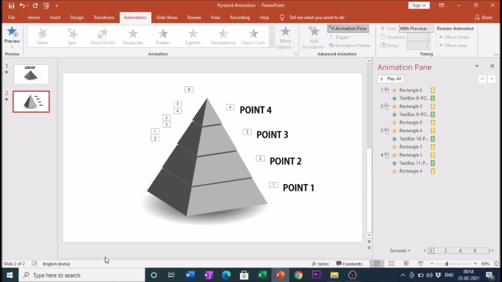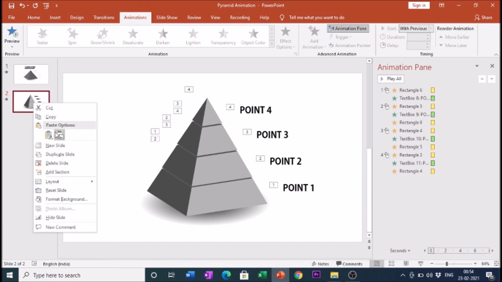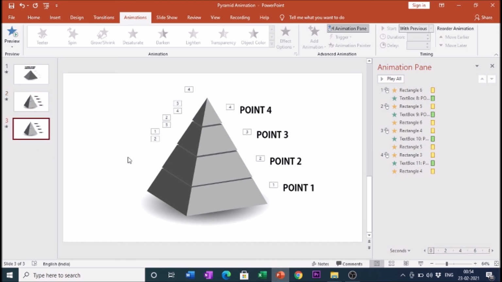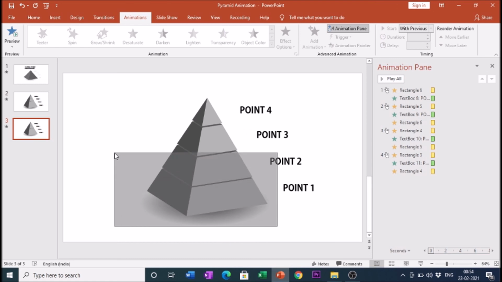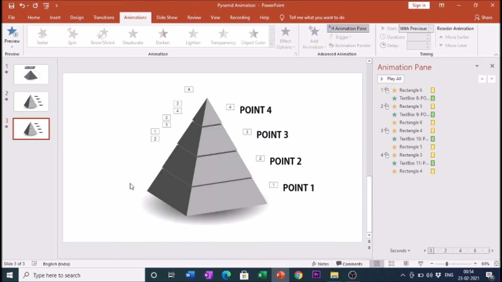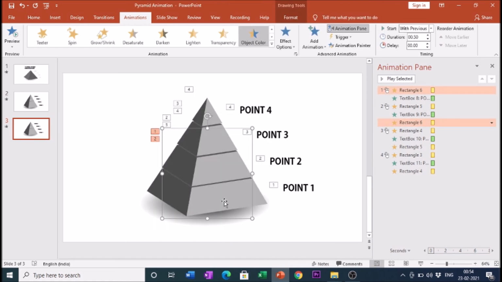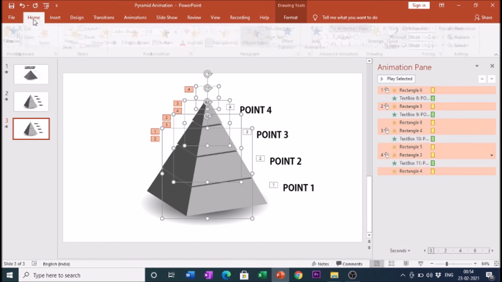Now, let me also tell you one more thing. If I want to modify, now this is like a rectangle that we have created. If I want to modify this into something else, I'll just create a duplicate over here first. Let me say I want to modify this into a cylinder format. What do I need to do? I need to just select, hit the shift key and select all the 4 boxes of the pyramid.